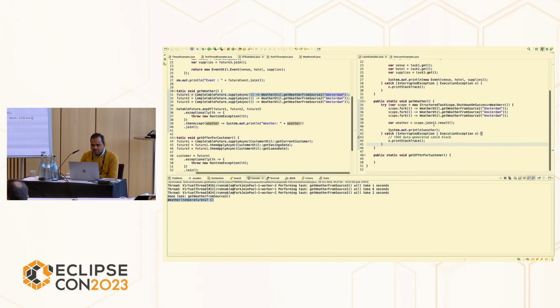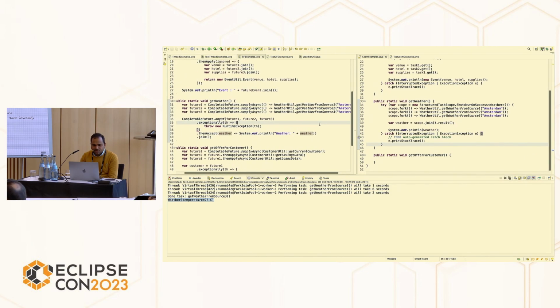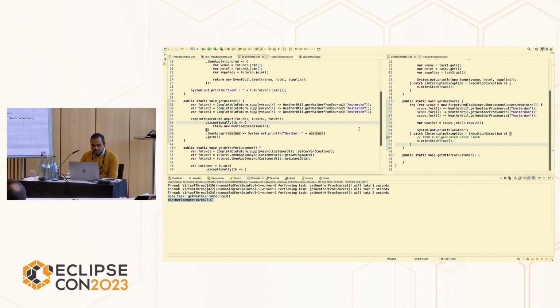OK, what else? If you compare the implementations, the differences are in the callbacks versus the imperative API, and also the runtime and checked exceptions.